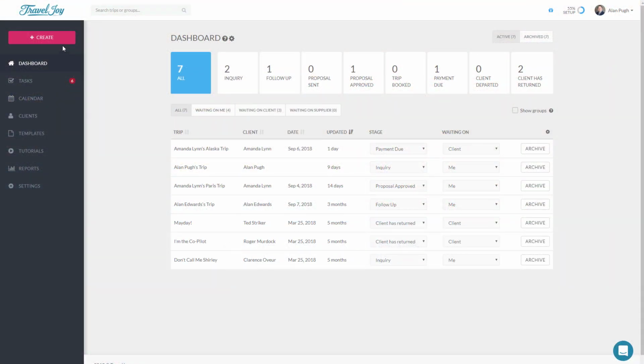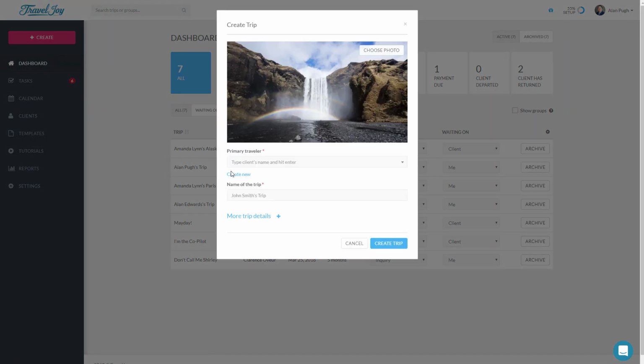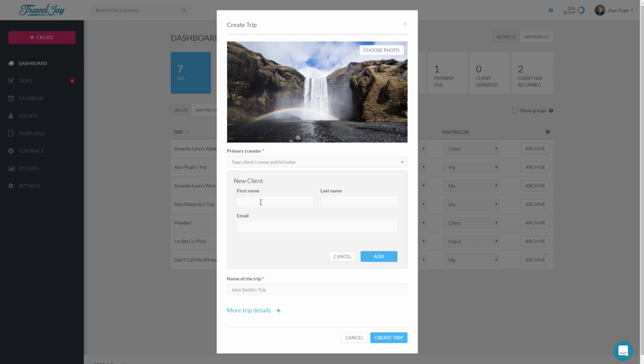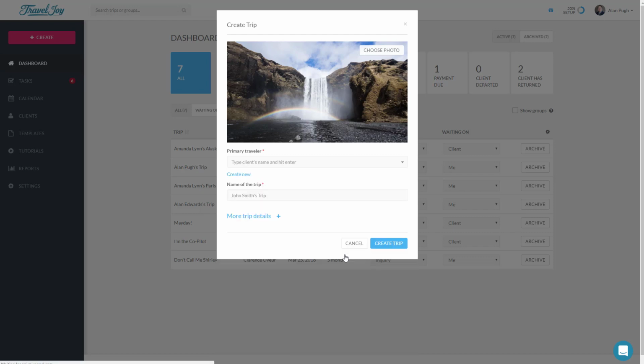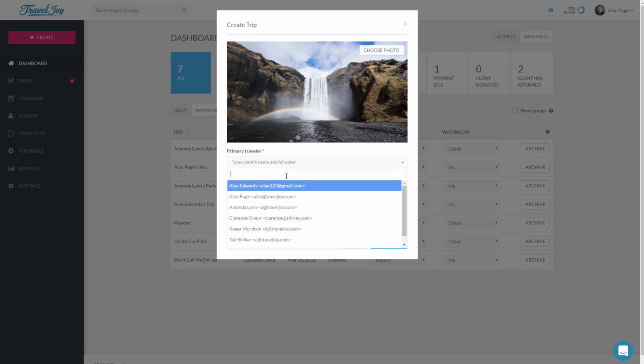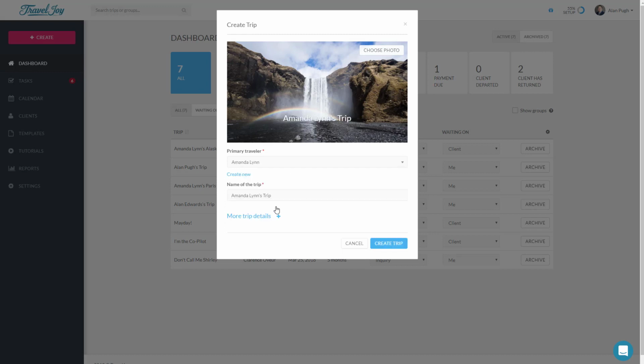To create a trip in TravelJoy, click the pink Create button at the top left corner, then click Trip. From there, you can choose a new client by giving them a first and last name and email address, or choose a client that's already in your list as the primary traveler. In this case, we'll choose Amanda Lynn, and we'll give her trip a name.